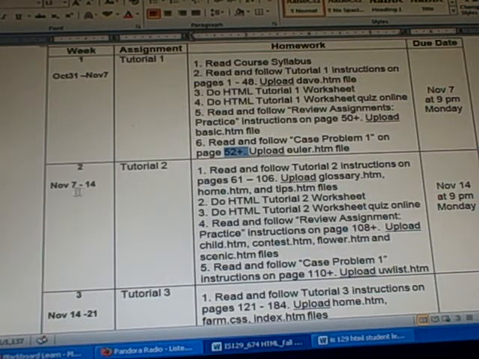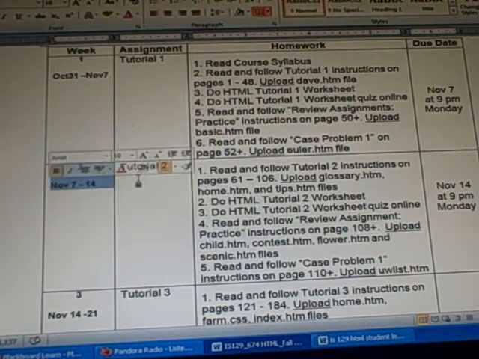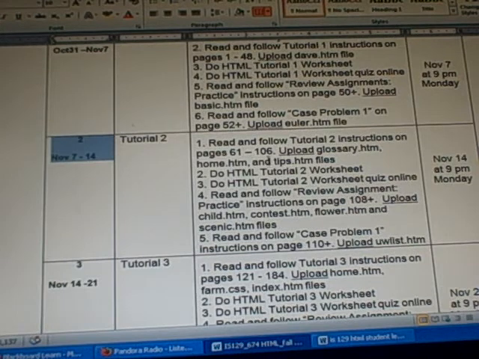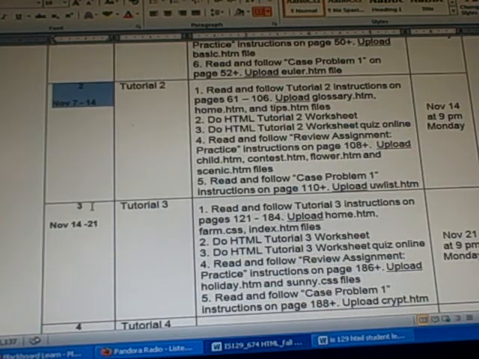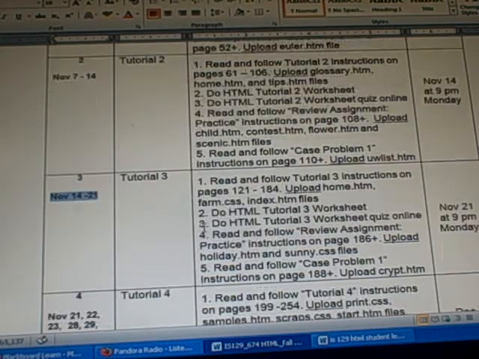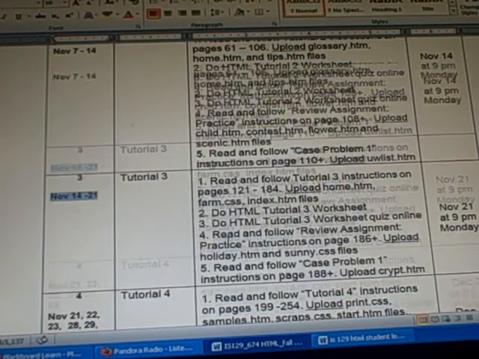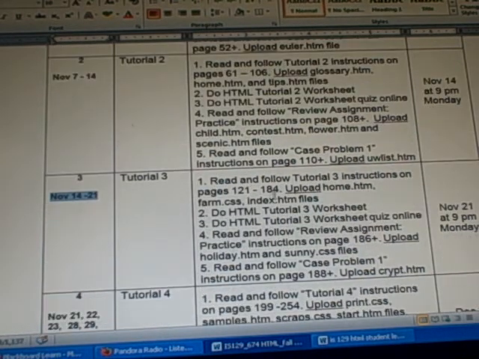Then the second week, November 7th through 14th, tutorial 2. Same sequence, doesn't change, just the content changes. We're learning more HTML. And then week 3, November 14th to 21st. Once again, we have the same 5 things we did earlier, just different content, same 5 steps.